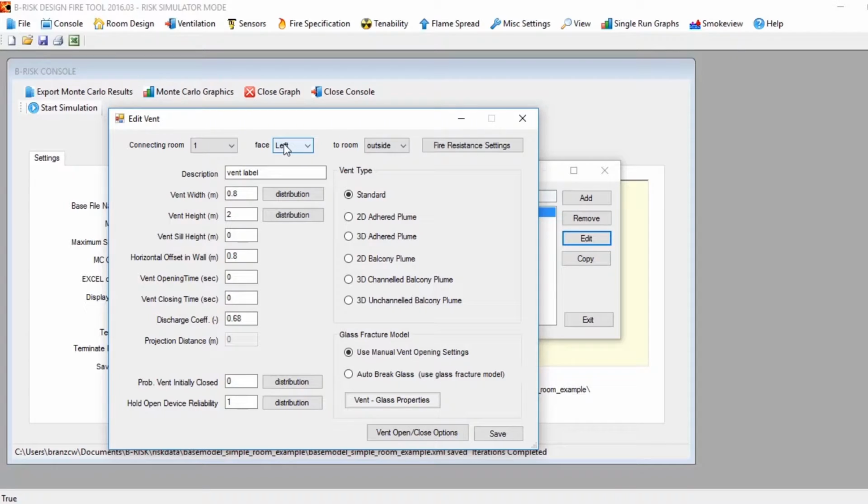The face option allows you to select which of the 4 walls the vent will be positioned in. This is only used for correctly displaying the vent if you're using the Smoke View program. It doesn't affect any calculations in BRISC. So I'm going to leave it at the default setting here. I can give the vent a description or a label, say window 1. We'll change the vent width to 1.5 meters and the height to 1 meter and the sill height to 1 meter above the floor.